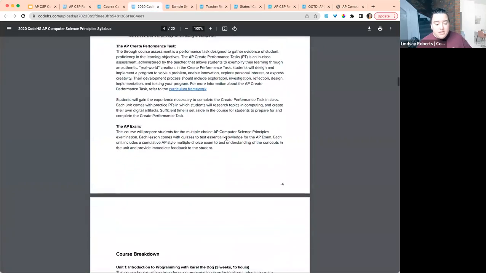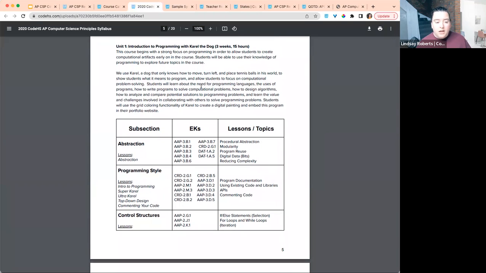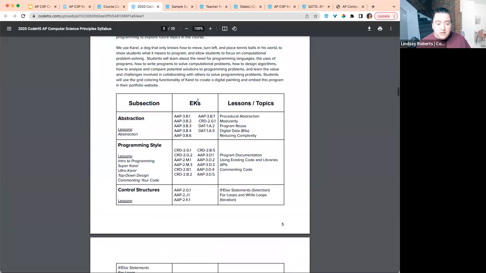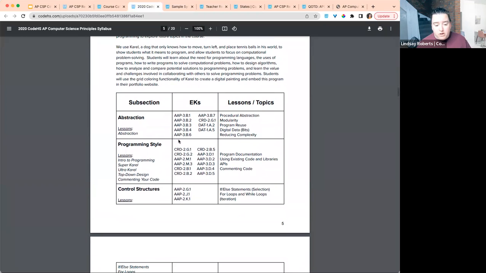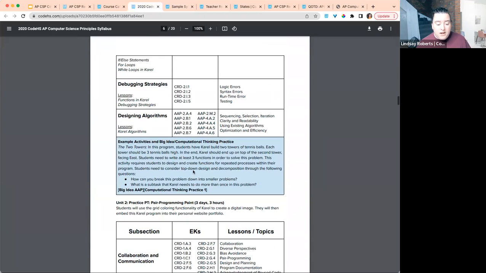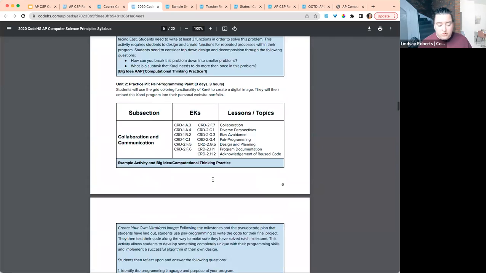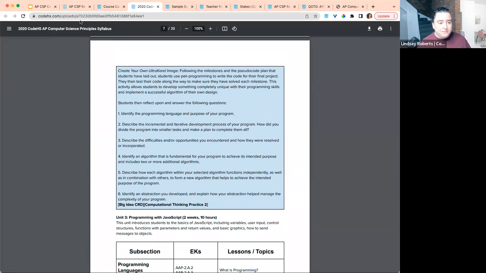After I get past all the big ideas, I will get to the course breakdown. So I'll get all of the units. It will tell me how long each of them will take. This one will take 3 weeks or 15 hours. We assume that you're getting about an hour a day, maybe a little bit less than that. And it shows me for this unit how it relates to the framework. So these are all the essential knowledges that it hits in this unit. And then I'll see what big idea it hits and what computational thinking practice it hits. And this is for all of the units. They all have the same idea.